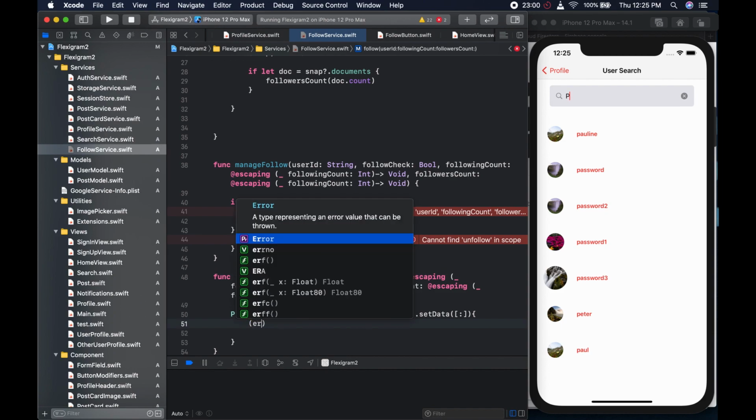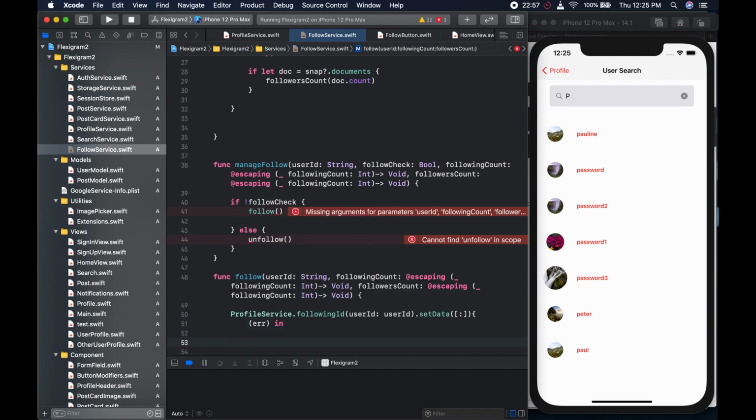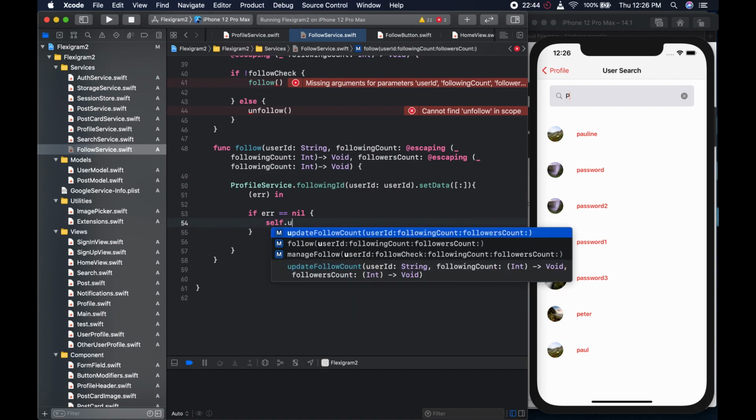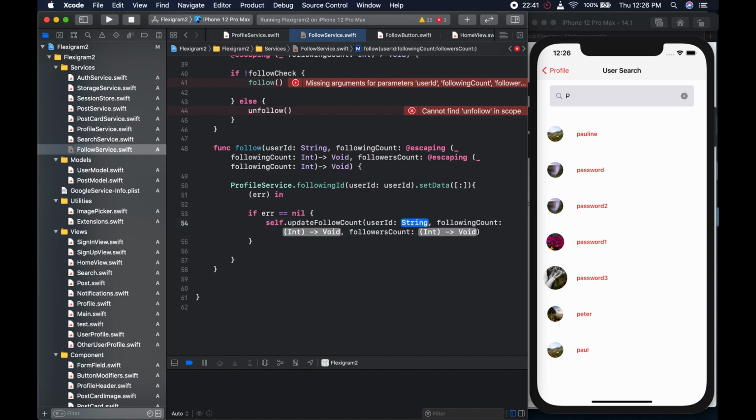And we could come here, and in our code block we could first have error in. If there is no error, if error is equal to nil, we can have our code. We could say self dot update follow count, like so, and our user ID is going to be user ID. We created this method up there, and this is going to be following count, and this is going to be followers count. So basically that, right? And the next thing we need to do is the same for the followers, right? So this ends here, right?